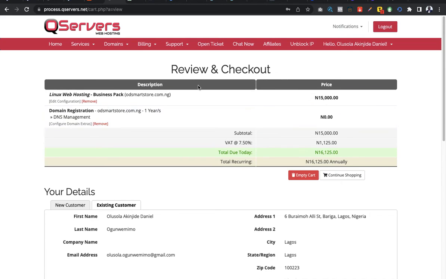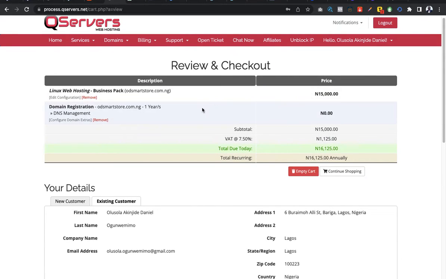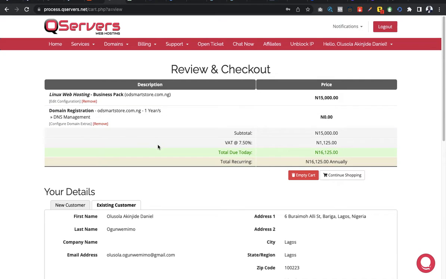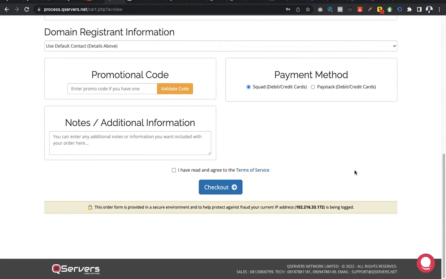Now we are on this page, the checkout page, review and checkout. So you go over everything you have added to your cart. Then you scroll down to the bottom of the page, where you can select your payment method, either Paystack or this. We should be going with Paystack. Then once you are done, you click on I have read and agreed to the terms of service. Then you click on the checkout button.